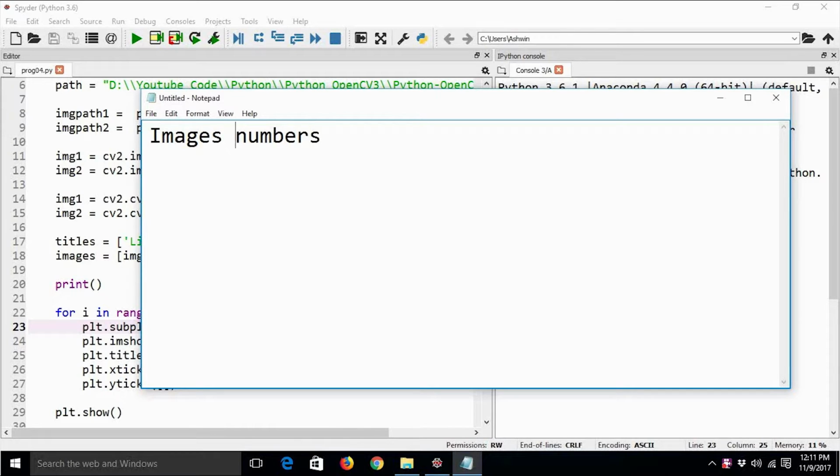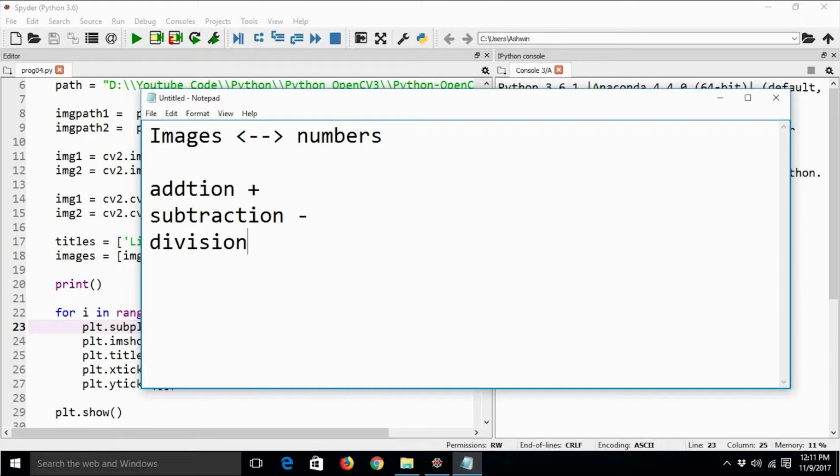So we can draw a correlation between the arithmetic operations that we perform on numbers and the arithmetic operations that we perform on images. The usual arithmetic operations on numbers are addition, that's plus, subtraction, minus, division, that is divide, and multiplication, that is star. Okay, we can perform all these operations on images, and let's see how the images look after we perform these operations.